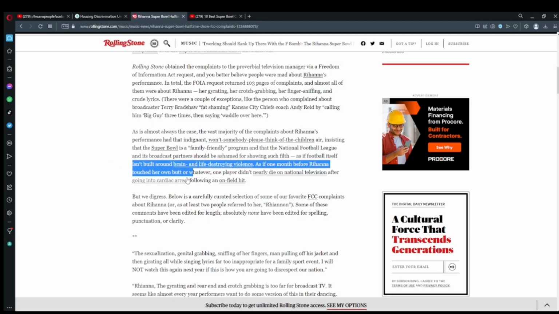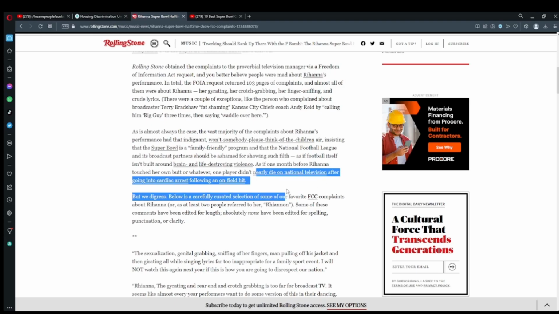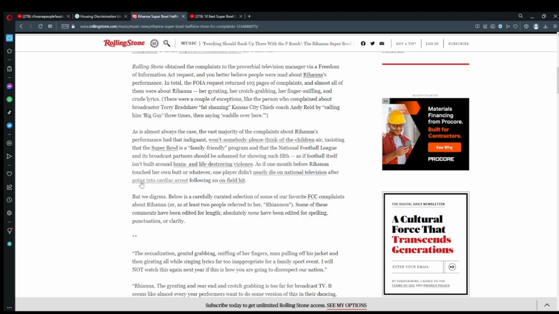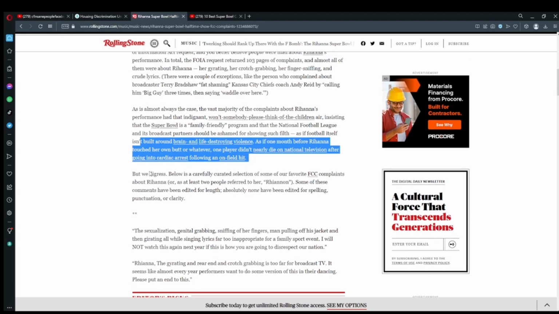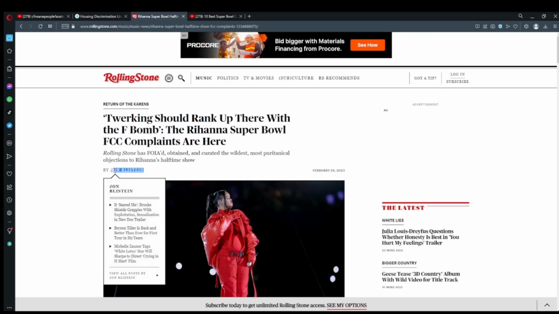Football itself is built around brain and life destroying violence. CTE, where fucking people beat and then kill their wives because they got too much CTE because they got run over by 300-pound dudes for 40 years. As if one month before a player touched her own butt or whatever, one player did nearly die on national television after going into cardiac arrest following an on-field hit. And this is a reoccurring thing. This is very frequent. People always get injuries that could literally almost kill them on the football field. Thank you, Rolling Stone. Who wrote this? You.